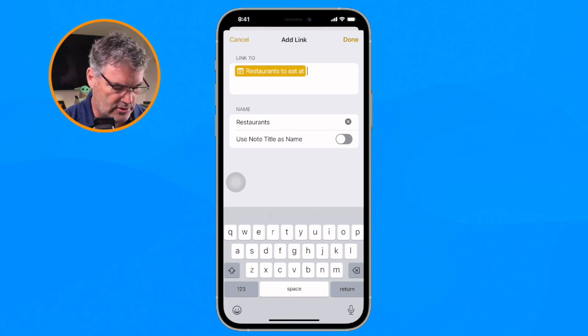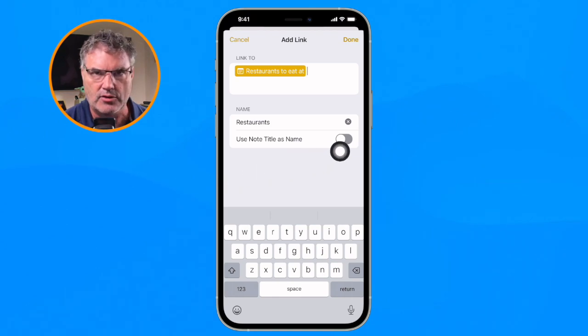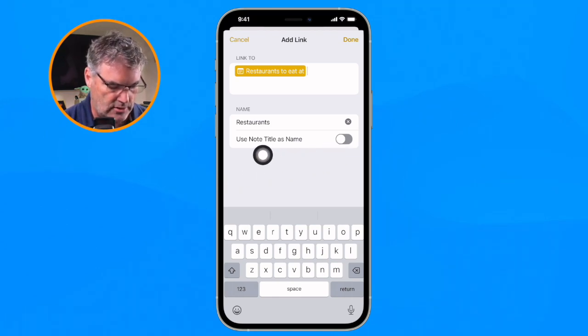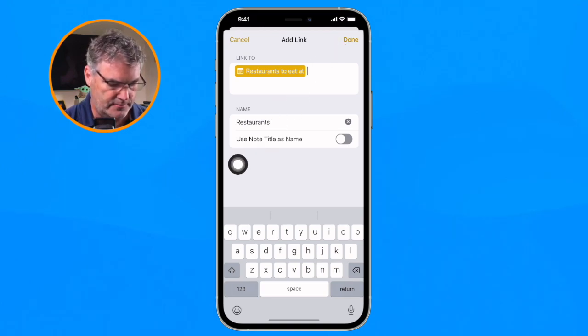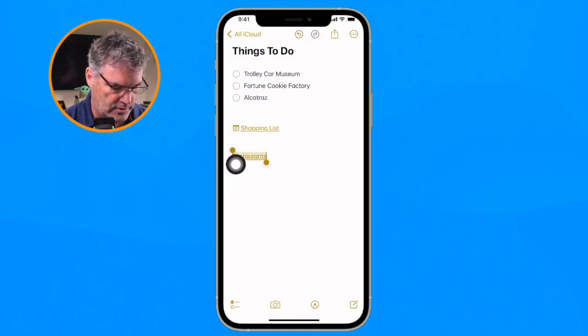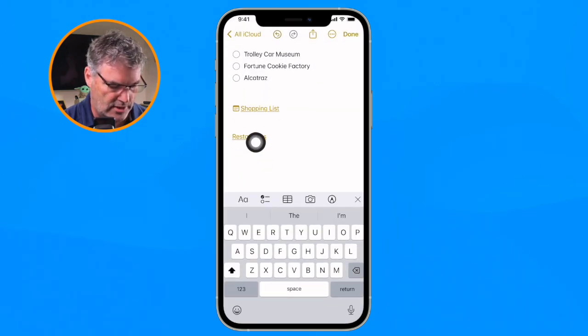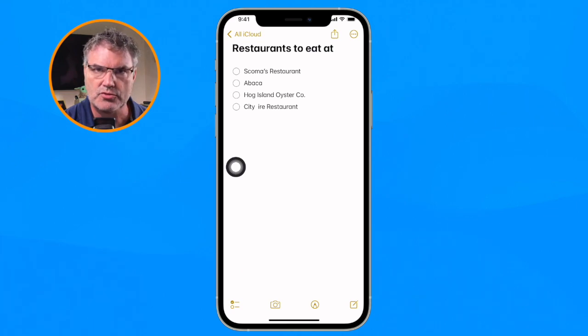And this time what I do is I just leave this slider off because I am not going to be using the note title as the name. I have my own name in there. So now what it's going to do is turn that text that I highlighted into a link. So let's go ahead and tap on done. And now we can see that when I tap on restaurants here, it takes me to restaurants.